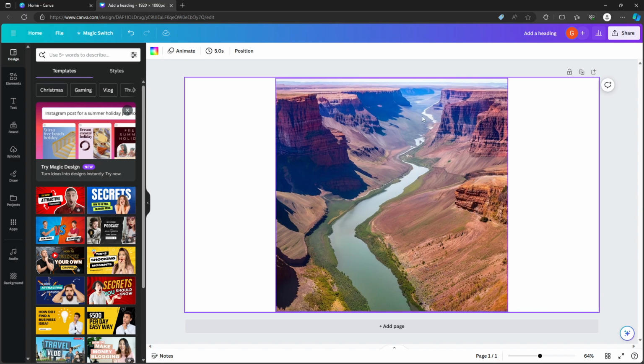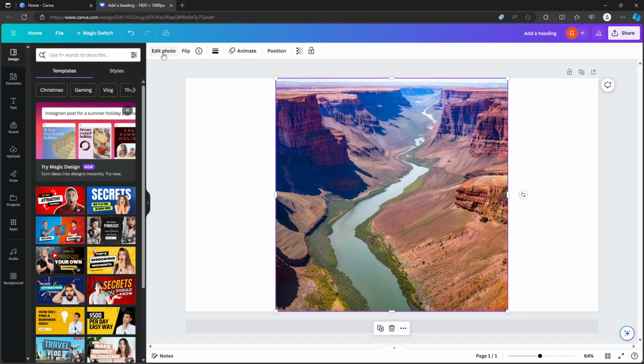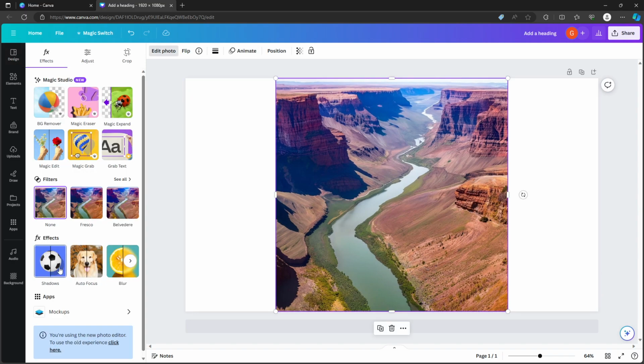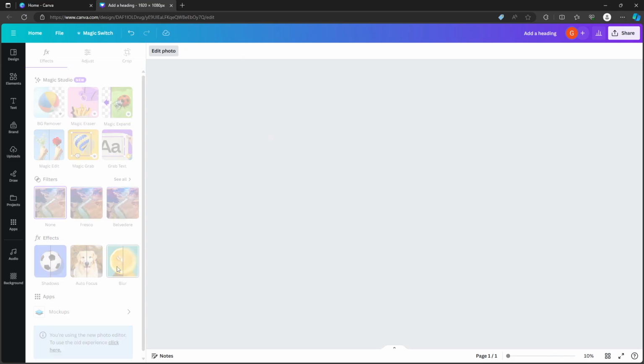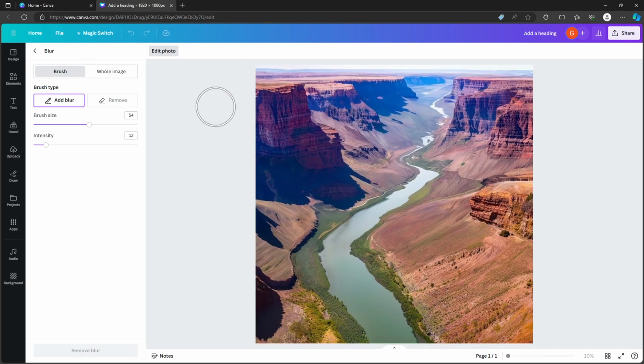So what you need to do is click on the image and then go to edit photo over here. Now here on the effects we have blur here. If you click on it, then if you want to blur only selected part of the image, you can use brush. So select brush, make sure that you have add blur, and then you can adjust the size of the brush as well as the intensity of the blur.